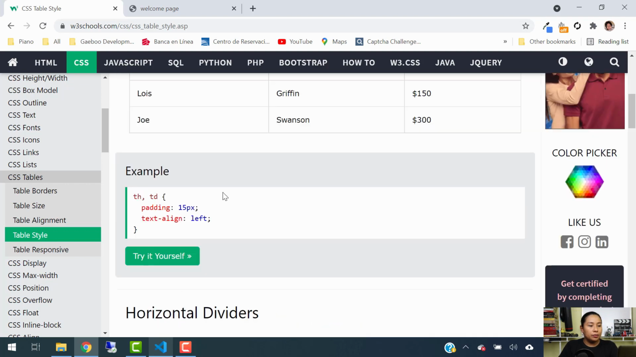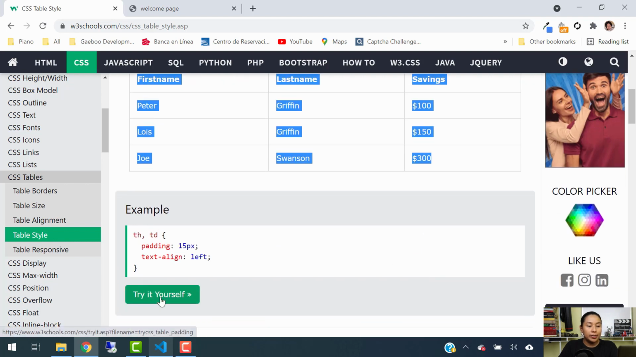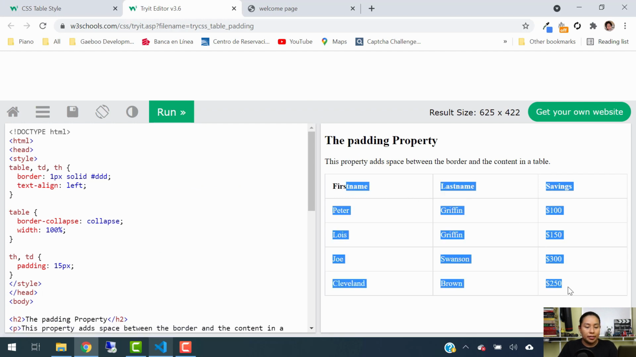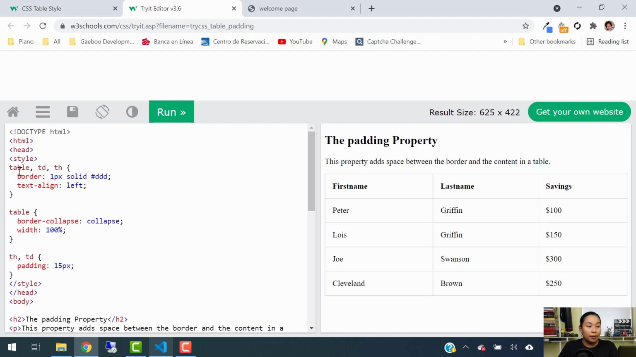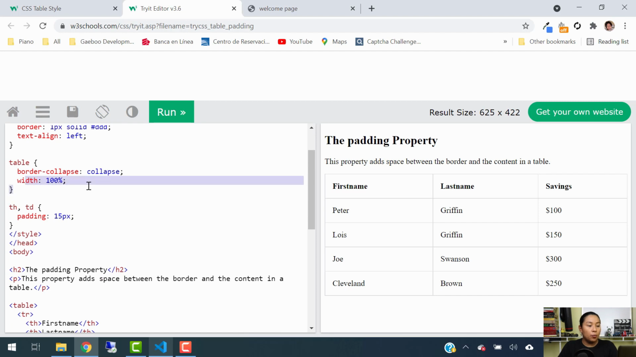So what we are going to do right now is copy the style for this table in particular. So I'm going to hit here where it says try it yourself. Now, as you can see here, this table has been properly set. What the entire style is doing is bringing one pixel solid border with a color of gray around it, and then all the text is aligned to the left. As you can see, it has a border collapse. You have a width of 100%, the total window size here, and you have a padding of 15 pixels. So we can certainly do this, okay?